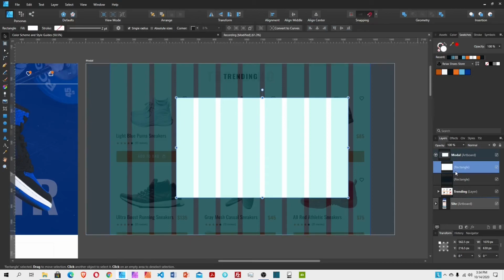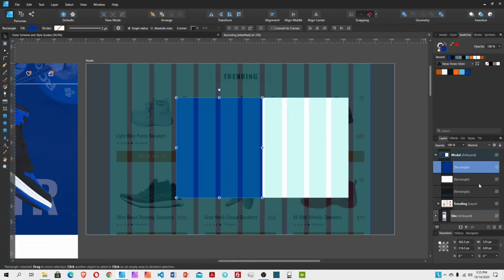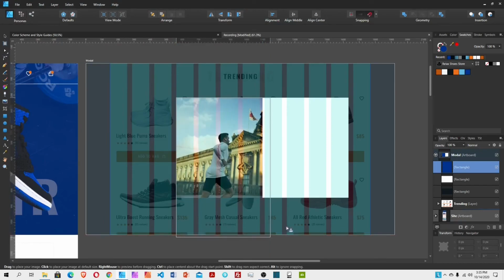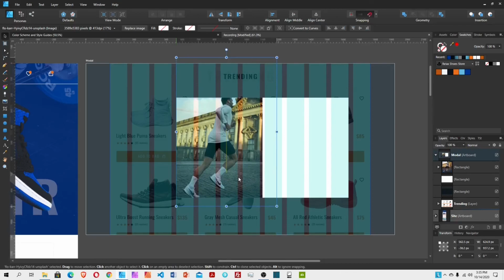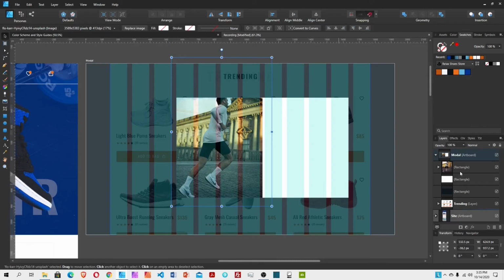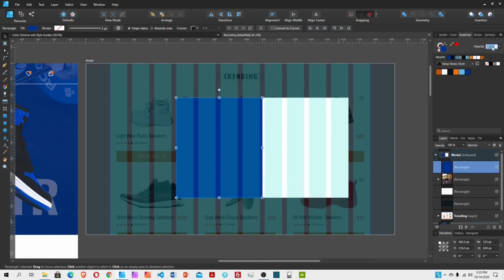Now we duplicate this again, and this will be half of its width, so I'll divide it by 2. I'll give it a background color for now, and I put the background image inside of it, which will be this running guy. I will duplicate this again, remove the image, and I set the opacity to be 80. Right here, that's where we're gonna put the text.